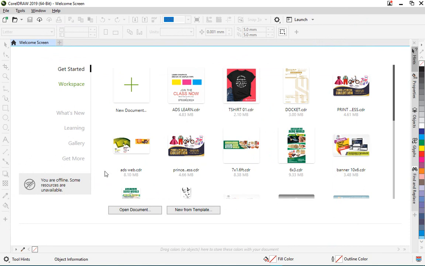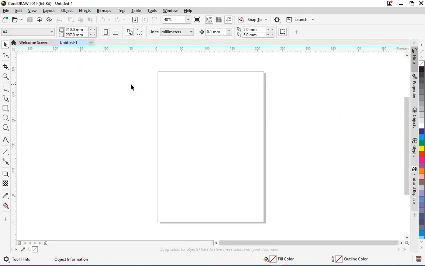This is the welcome screen of your CorelDraw. So you can simply just proceed from here by clicking New Document. These are my previous jobs. So you can click New Document to begin, or simply click New Document here on the standard toolbar. So I will just click on New Document.